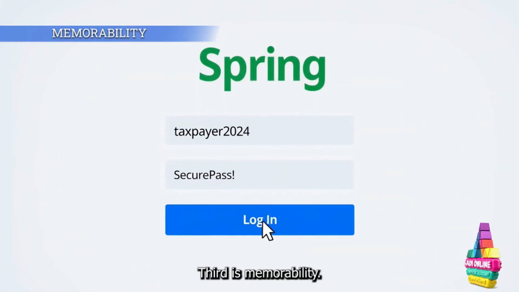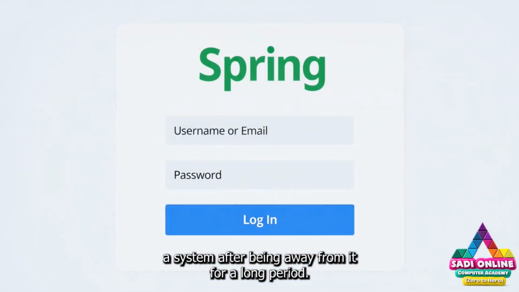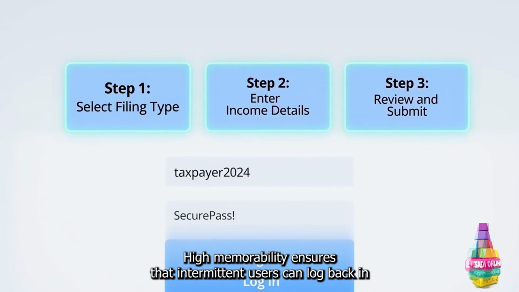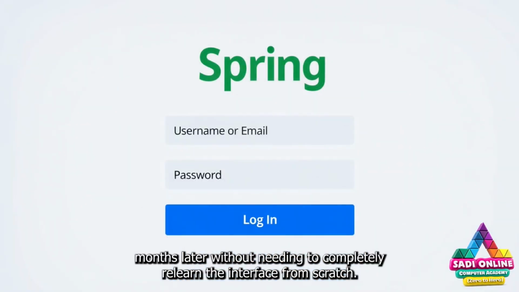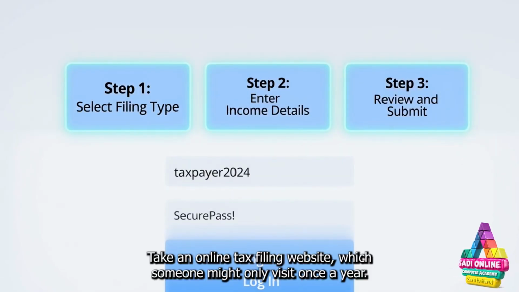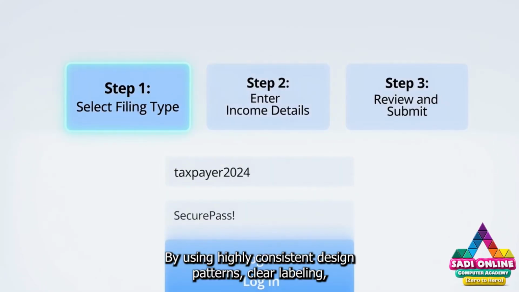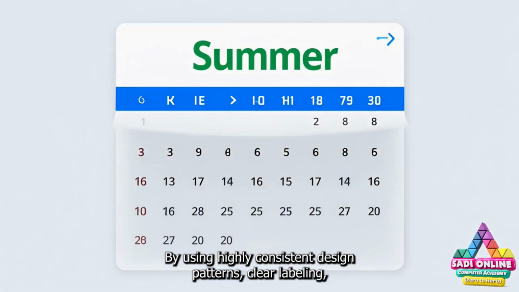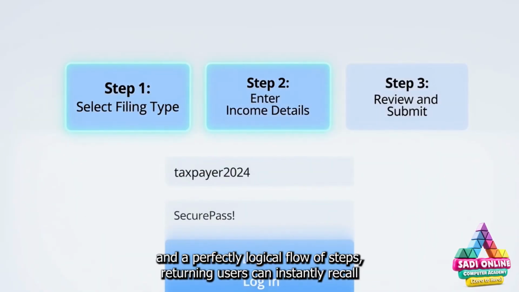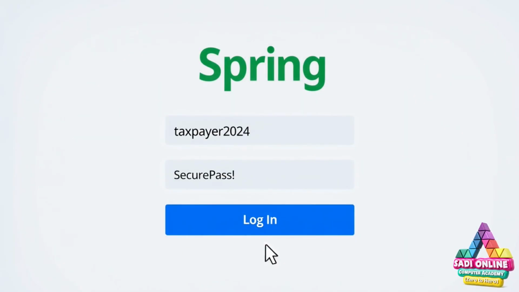Third is memorability. This focuses on how easily users can remember how to operate a system after being away from it for a long period. High memorability ensures that intermittent users can log back in months later without needing to completely relearn the interface from scratch. Take an online tax filing website, which someone might only visit once a year. By using highly consistent design patterns, clear labeling, and a perfectly logical flow of steps, returning users can instantly recall how to fill out information and submit forms safely.